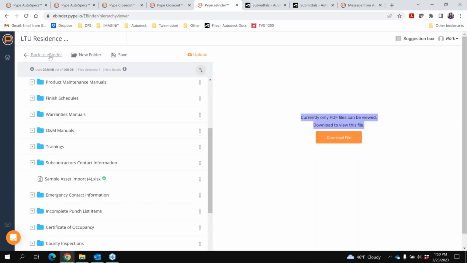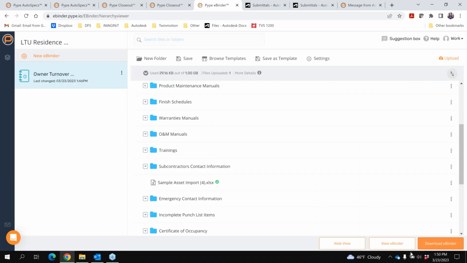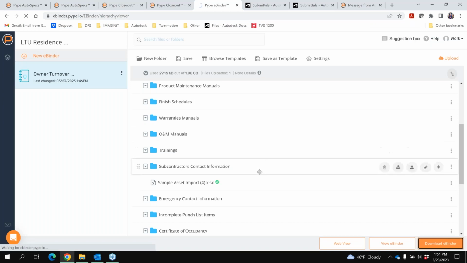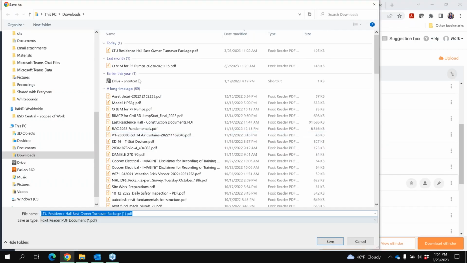But the other options here, if I go back to eBinder, we can download it. And this has a little customizable cover page and a table of contents to the same type of folder directory, but you can hand this over to an owner and it has hyperlinks to download all of the documents. So all of the information here is stored in the cloud, quickly accessible.